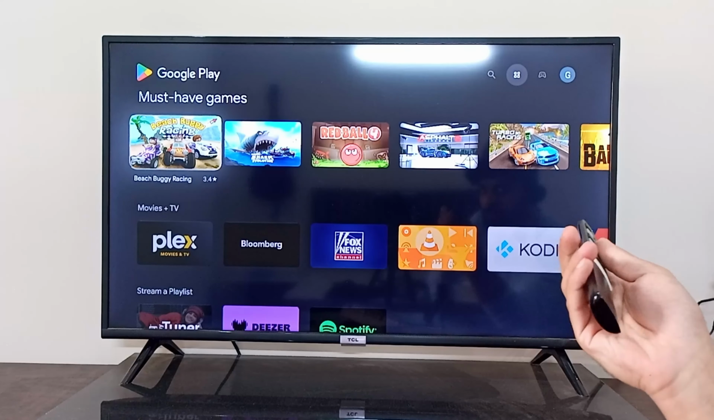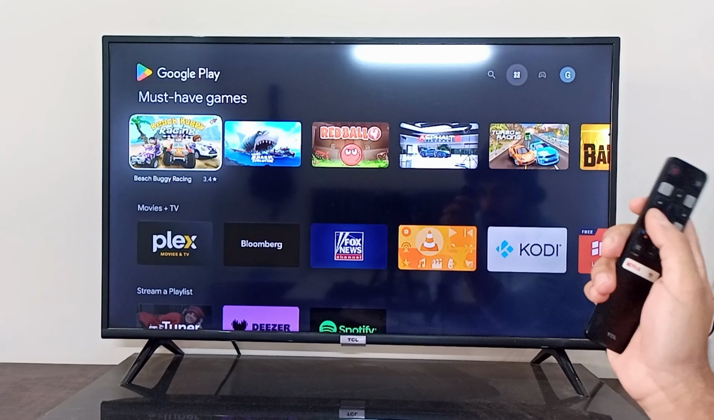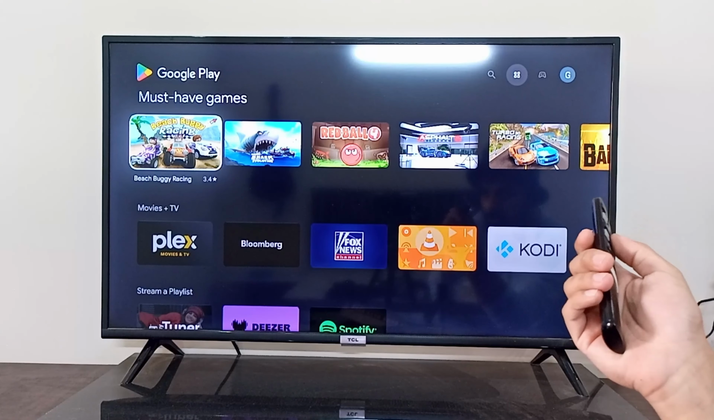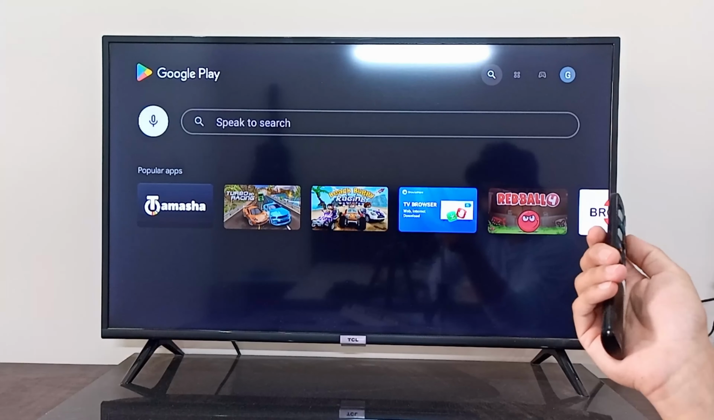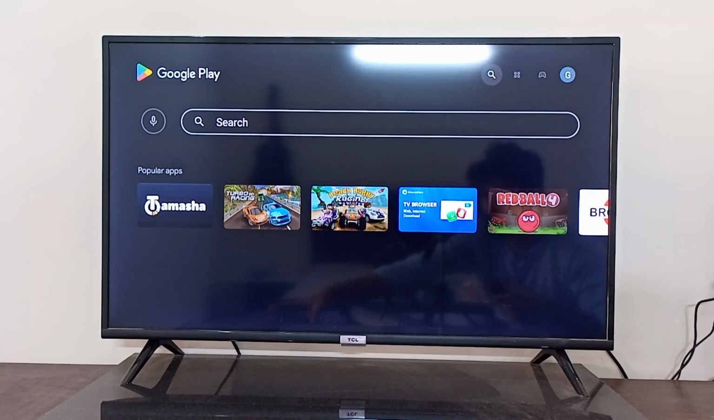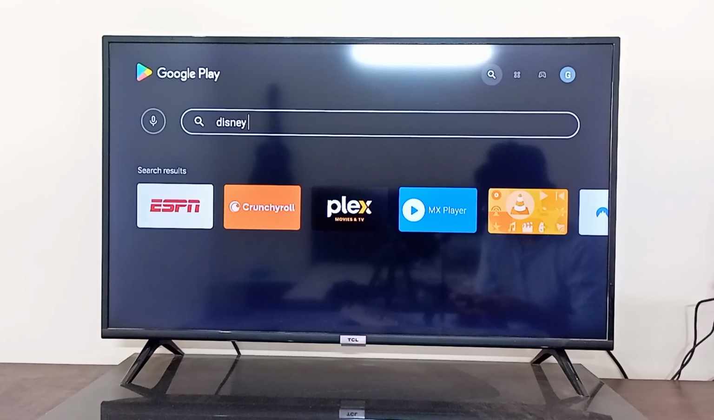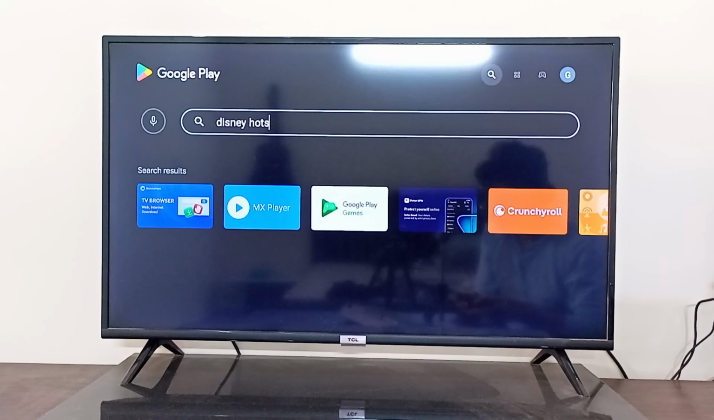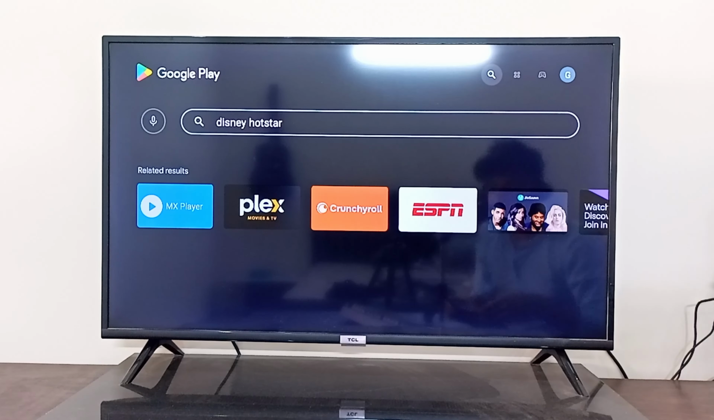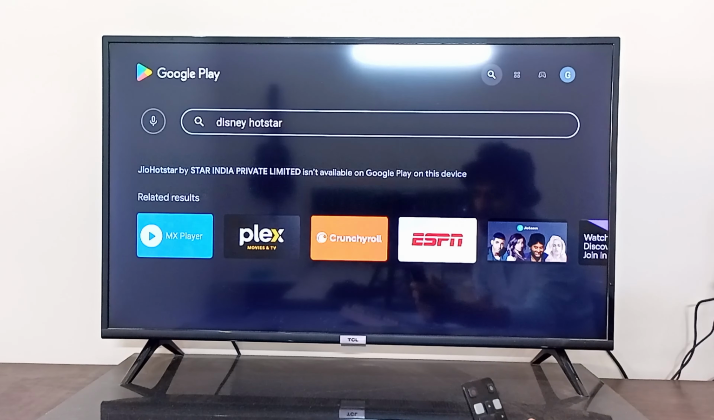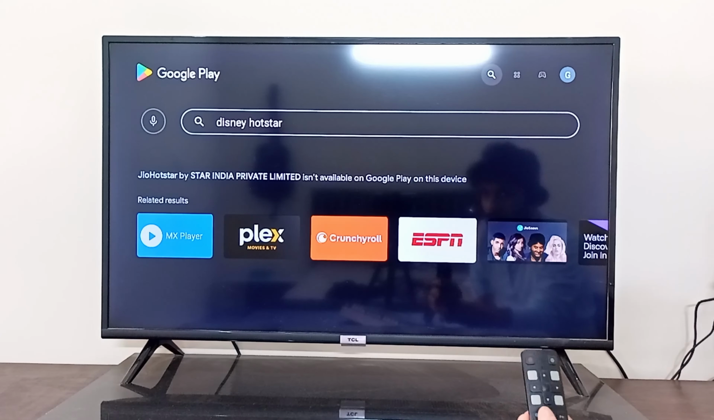And you can search here for Disney Hotstar, but on my Google Play Store, Disney Hotstar is not available. So if I search on my Google Play Store, I'm not going to find Disney Hotstar. So as you can see, Disney Hotstar is not available on my Google Play Store.